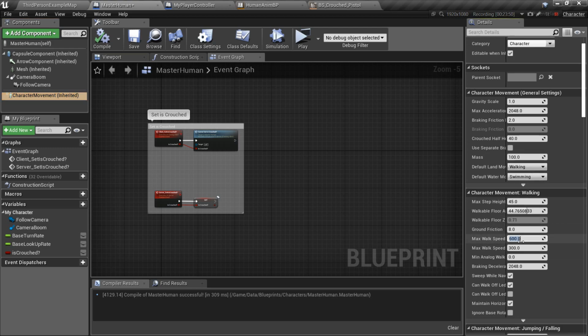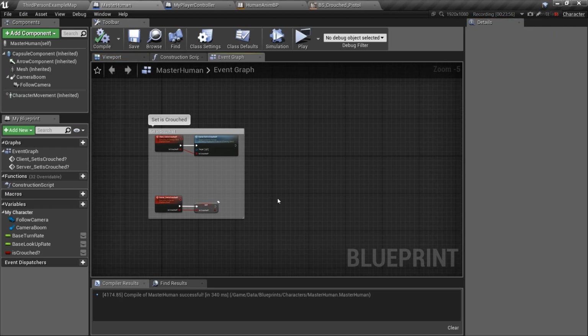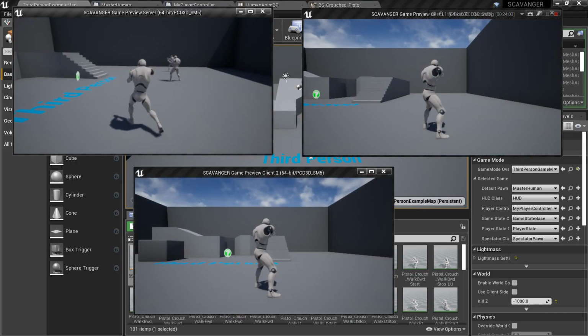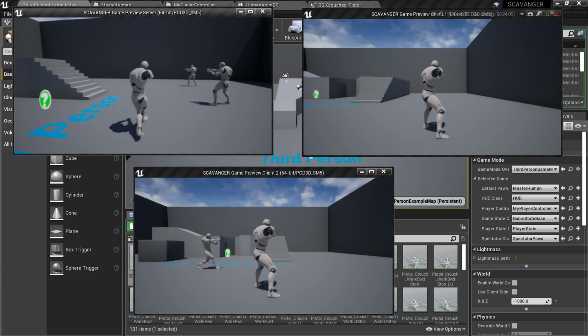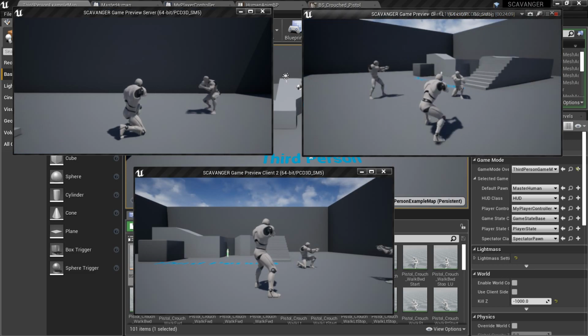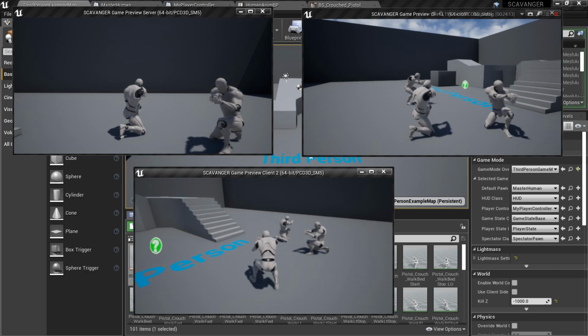So let's go into the max walk speed and set this to 200, because I'm going to want to have a sprint and a stamina system. We're probably going to work on that in the next video. But the reason that I'm not calling set speed when I crouch is because it's at the same speed. You can see that it's working, very cool, as a client and server. So that's pretty awesome.